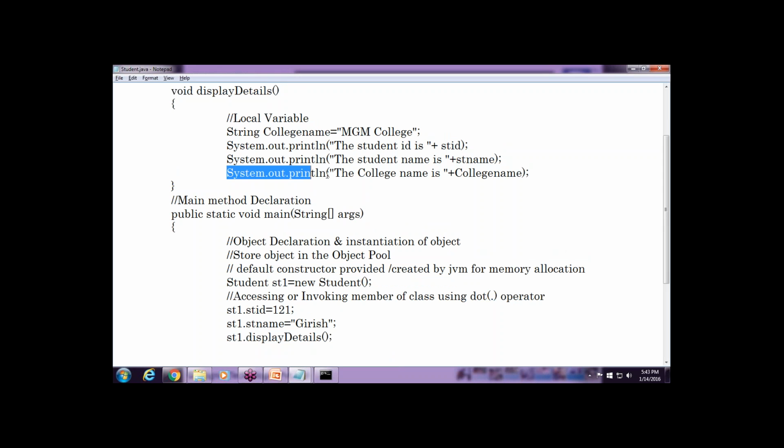After this, the scope of this college name is destroyed, and the scope of your student id and student name lasts as long as the object has a scope. So if your object has a scope, then your instance variable has a scope till the object is destroyed, but your local variable has a scope only till the method is destroyed. The method is declared, and till the method is destroyed, your local variable has its declaration.